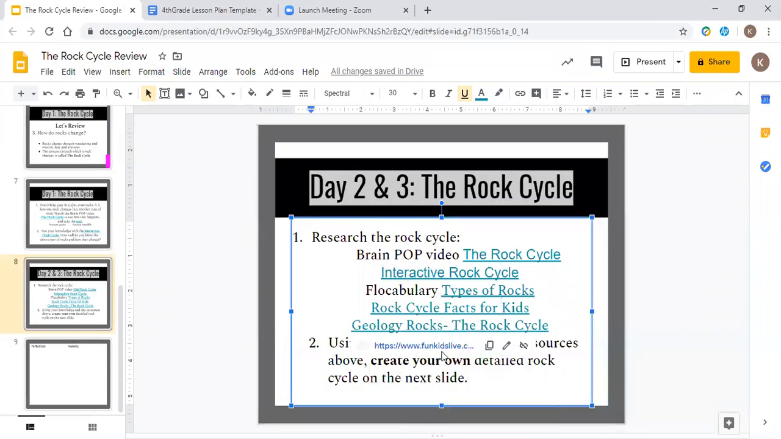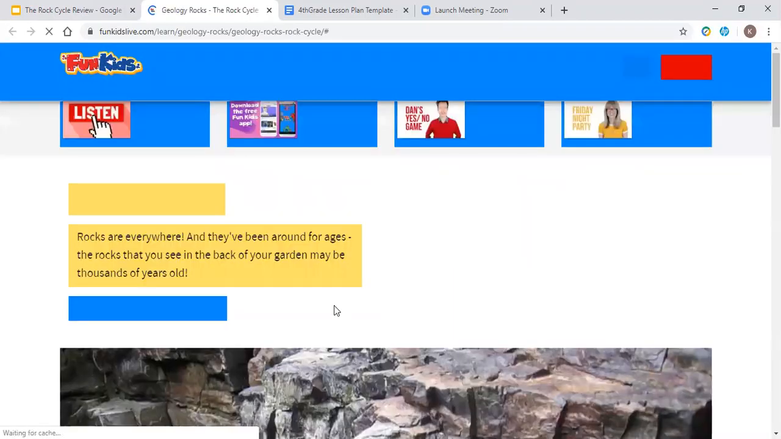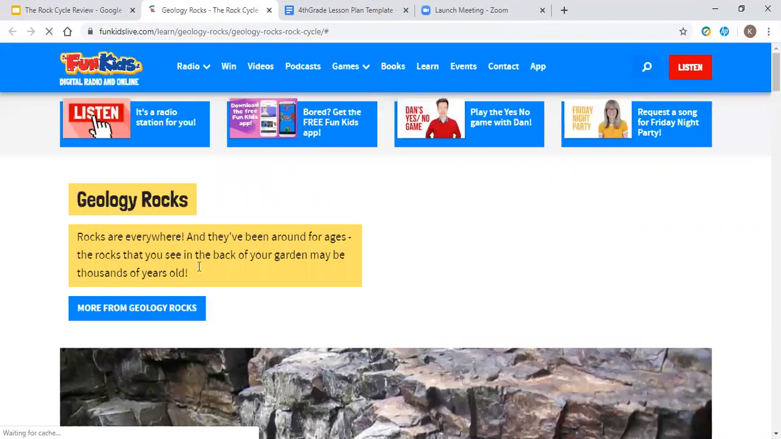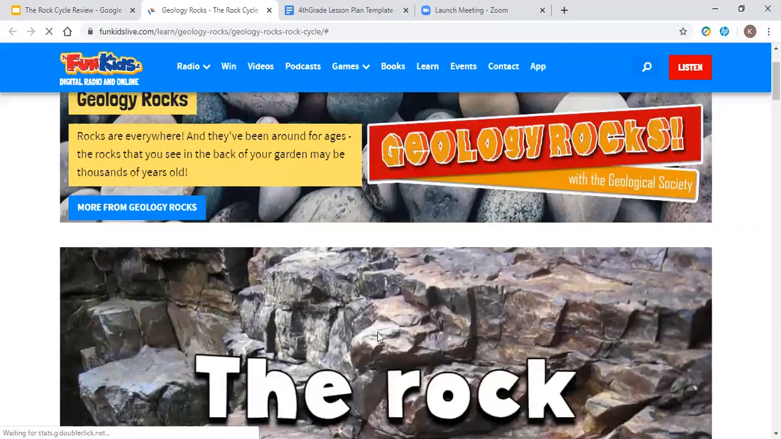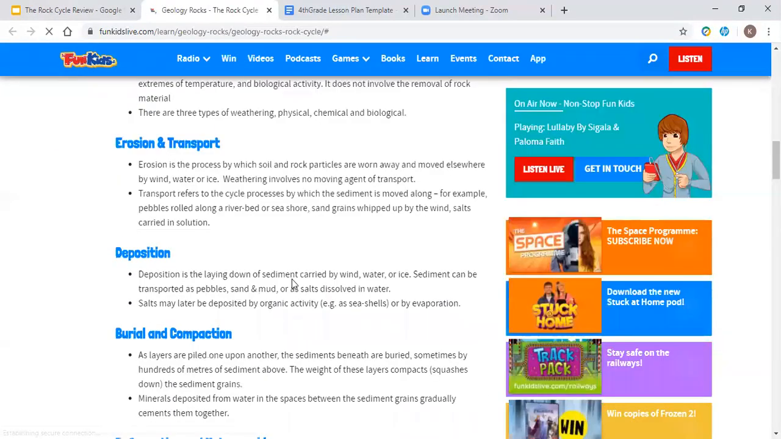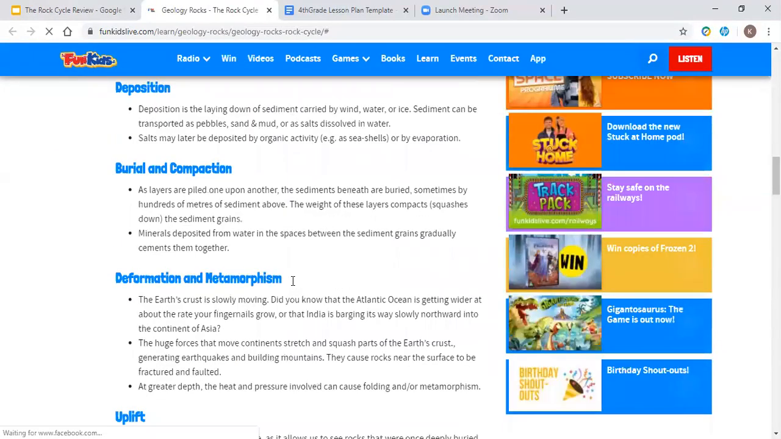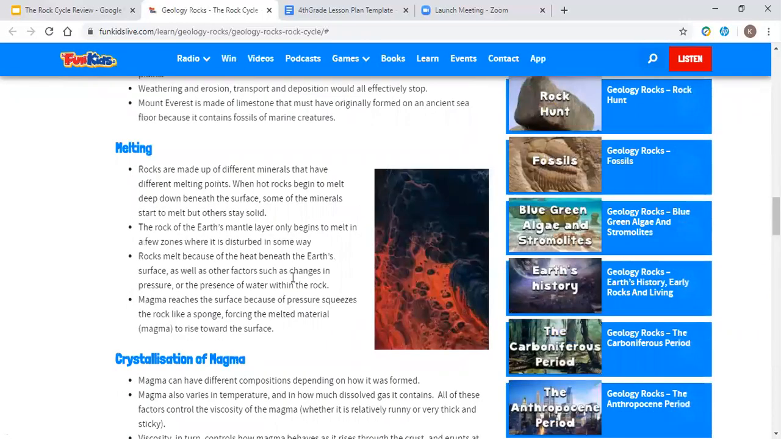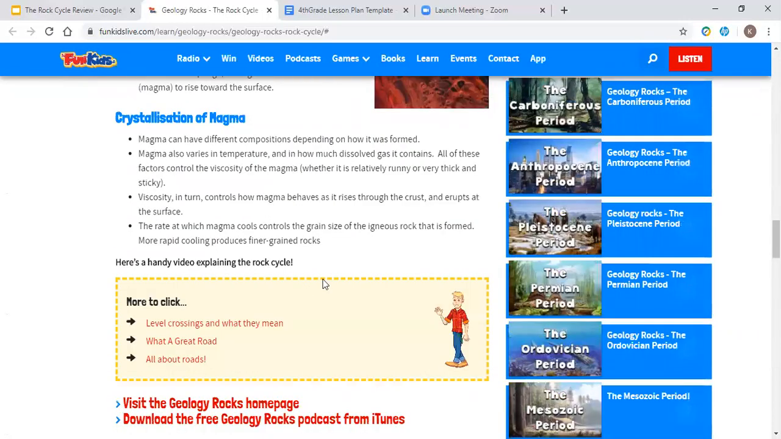Geology Rocks, the rock cycle. Click on that, and it will bring you to this website. When you scroll down about the rock cycle, it talks about the different processes that change a rock in the rock cycle.